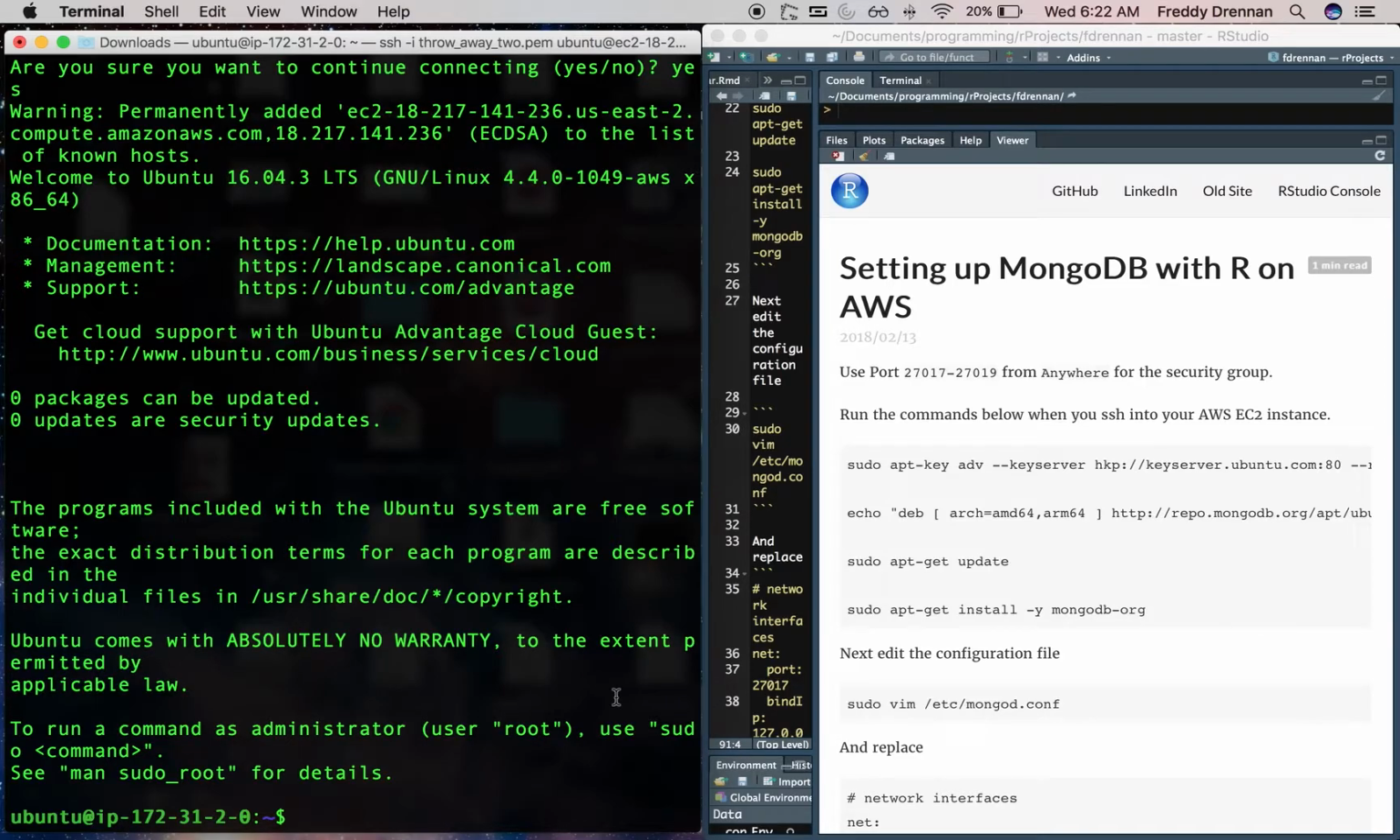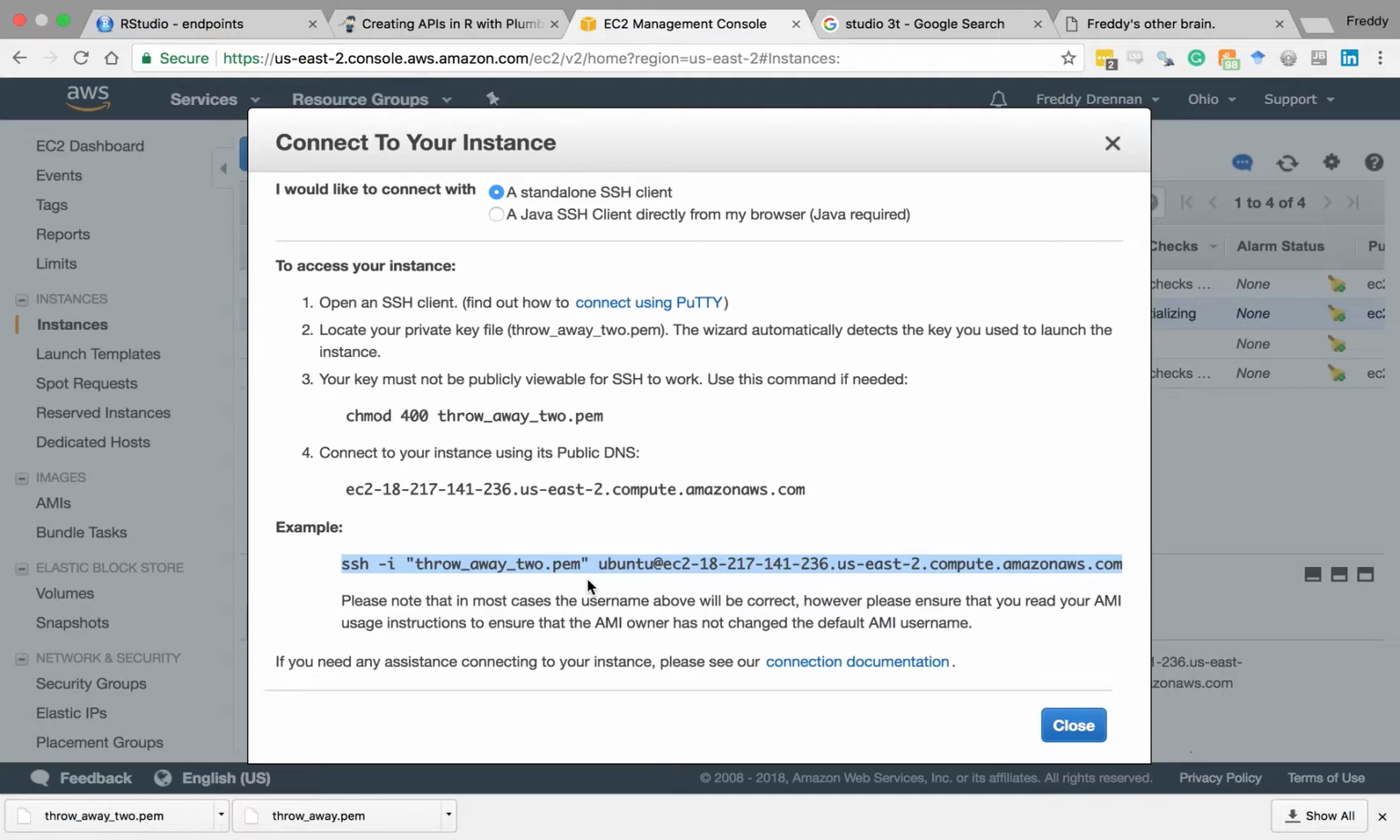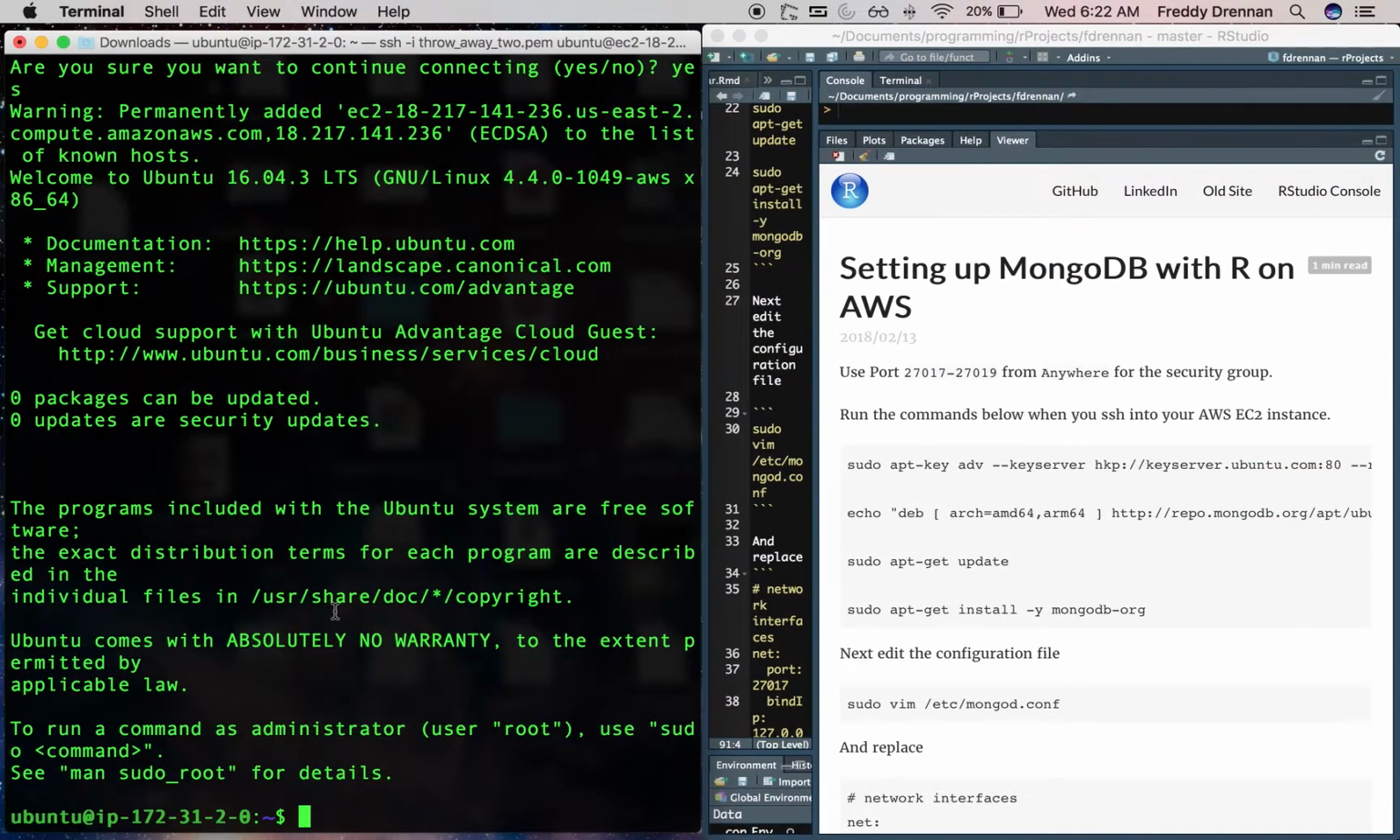So we're going to copy and paste. Alrighty. Okay, so you can copy this to actually get into your server, and then we're there.